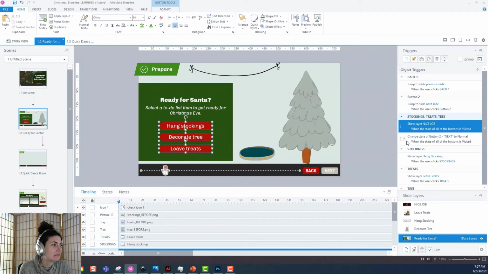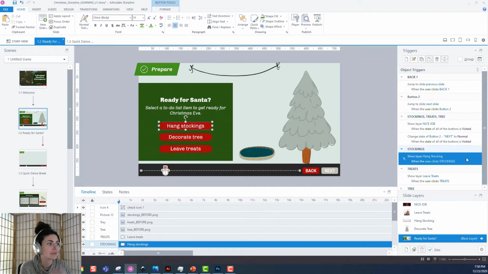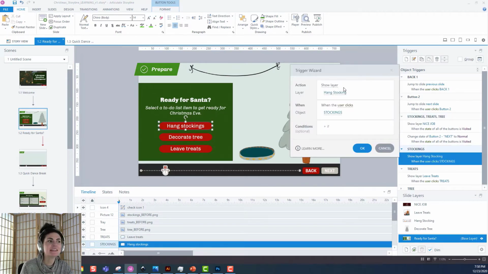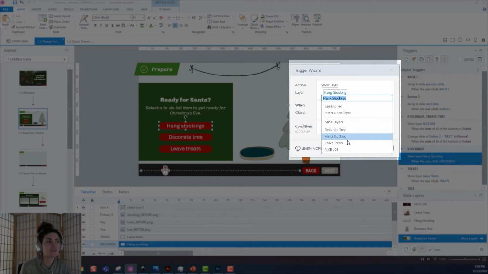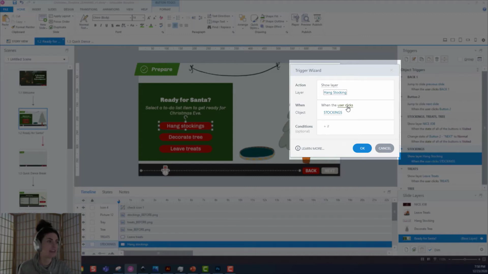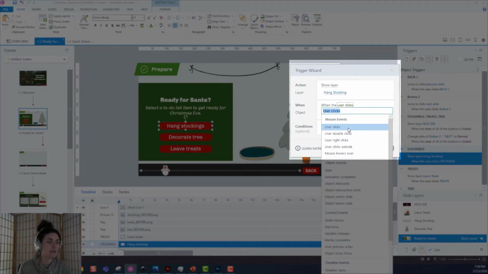This is not the right one. Oh, let's pick hang stocking. That's where we were. So I'm selecting the action, show layer. Which layer? Hang stocking. But by clicking this, I could choose, in theory, any of them. I want hang stocking. This is when we're setting that condition, right? In this case, when the user clicks. But you see there's a lot of other options over here. When a state changes, when a slider moves, when the timeline starts, right? It's usually when user clicks.